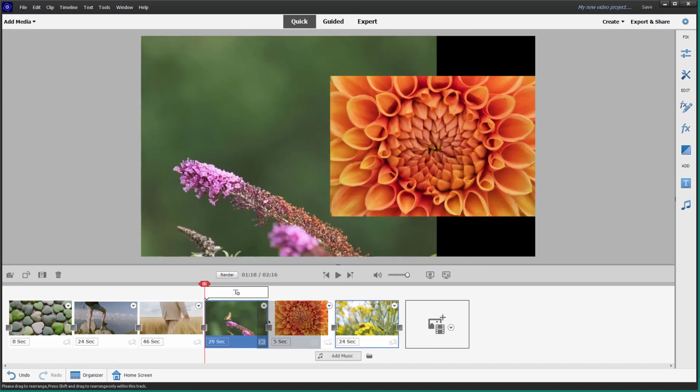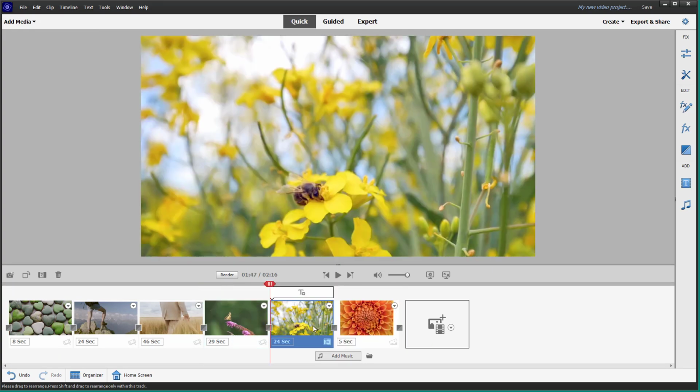So you can rearrange them according to how you like over here as well. So that is how you can arrange the video clips in quick editing mode as you like inside of Adobe Premiere Elements.